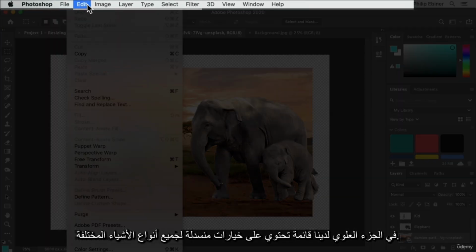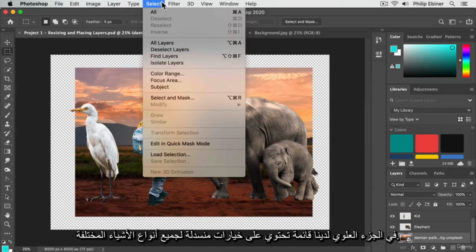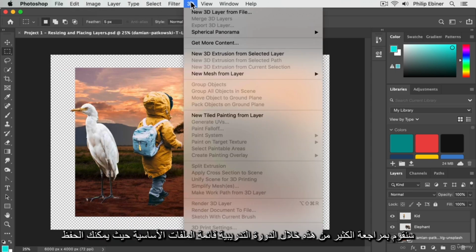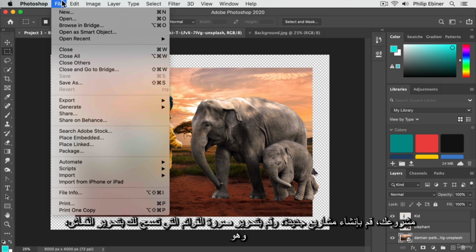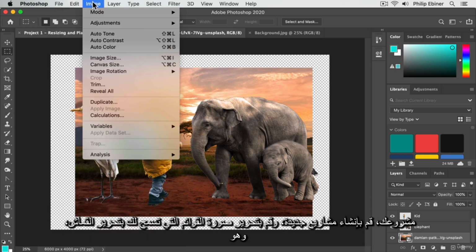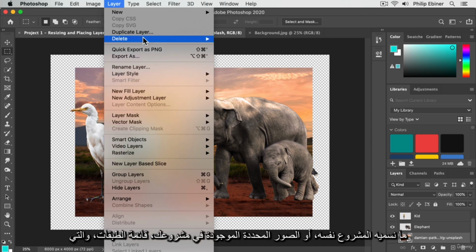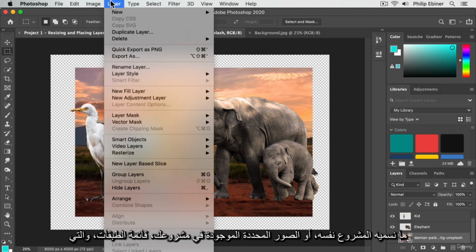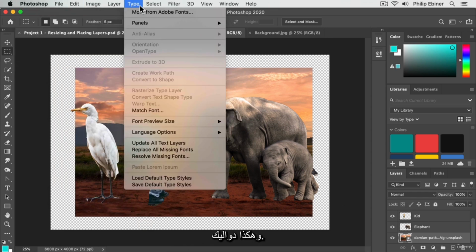At the top, we have our menu with drop-down options for all kinds of different things. We're going to be going through a lot of these throughout the course. Basic file menu where you can save your project, create new projects, edit and image menus that allow you to edit the canvas, which is what we call the project itself, or the specific images that are in your project. A layer menu, which is how you can edit the layers, etc., etc.